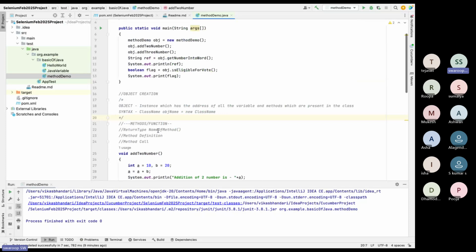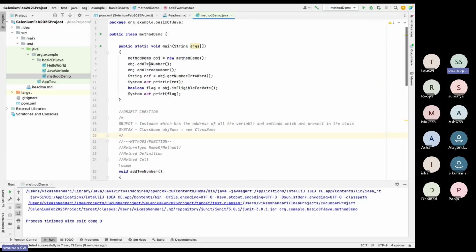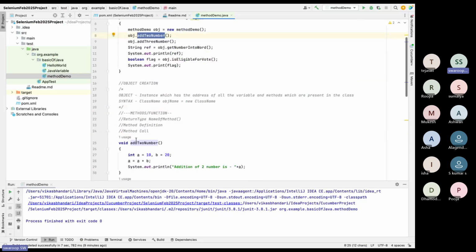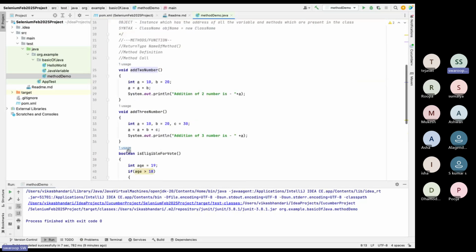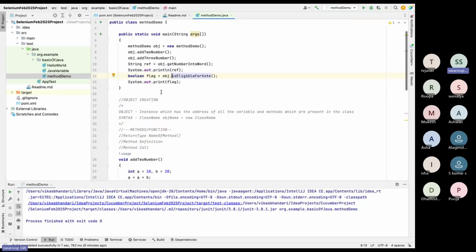If you notice carefully, as soon as I have started writing this, everywhere you can see there is one usage which has been highlighted. If someone clicks on one usage, it will directly navigate to the respective method name. And from here, if you want to go to the respective method that has been defined, please press control on your keyboard and hover your mouse on the method, because in real time it may happen that you have hundreds of methods defined in a single class.